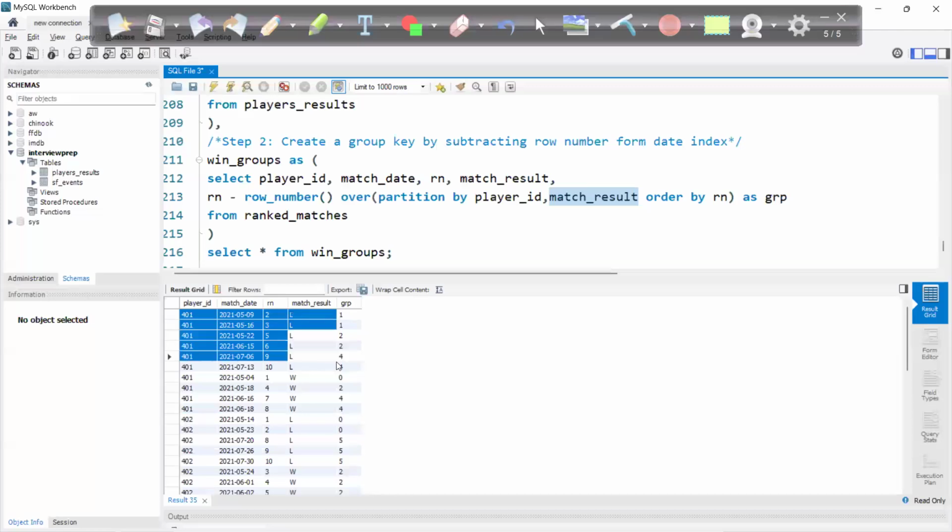And you can see here, right? So row number, which is this, minus this row number, which is 1. What is my row number? For this guy it is 2, minus, I am creating another row number function, partition by player ID and match result. So this guy will get row number 1, this guy will get row number 2, this guy will get row number 3, and this guy will get row number 4. Let me make it more clear.